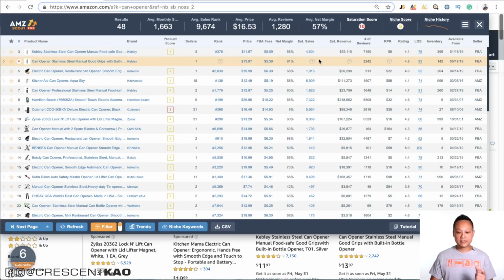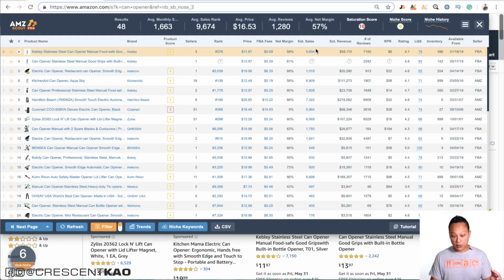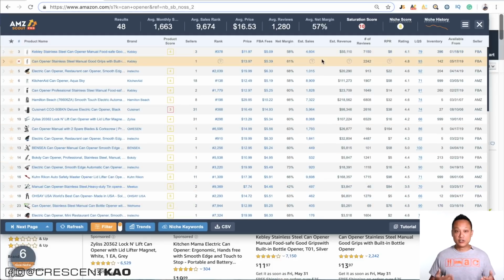And you can see here in this can opener niche that the majority of them, pretty much all of them, are doing at least 300 units per month. So in this case, this passes this criteria.